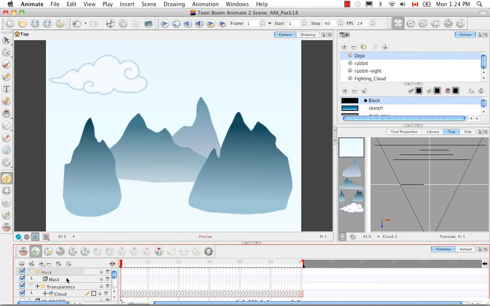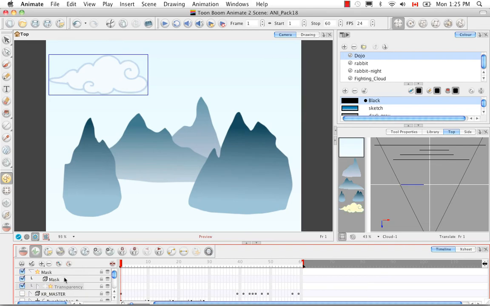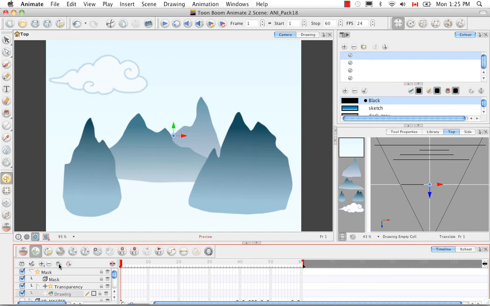So the mask effect has a mask, which is the area by which your drawing layer will disappear. So if our drawing layer is the cloud, we can attach that entire layer with its effect on top of the mask. And then for the mask layer, let's add a new drawing layer. And let's name it Mask Matte.